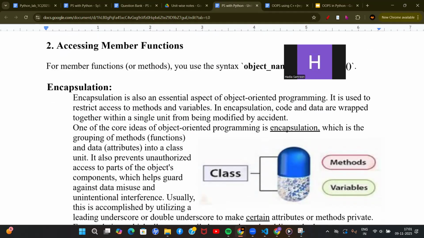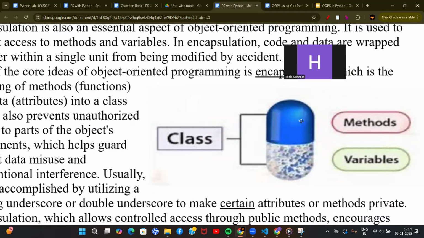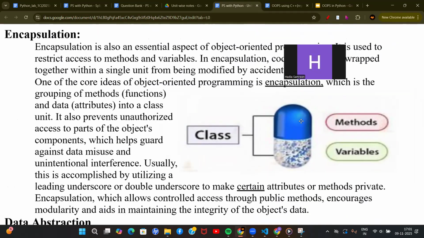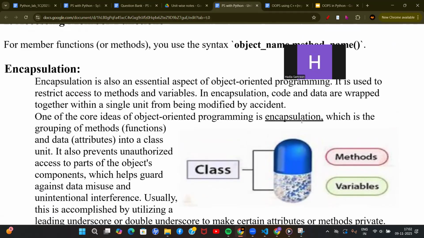Now let's see what is encapsulation. Encapsulation is an essential aspect of object oriented programming. As you can see in the picture over here, this is a capsule. What is it doing? It is wrapping our code and data together into a single unit. So what is our class containing? It will contain our related methods and related variables. So that is known as encapsulation.